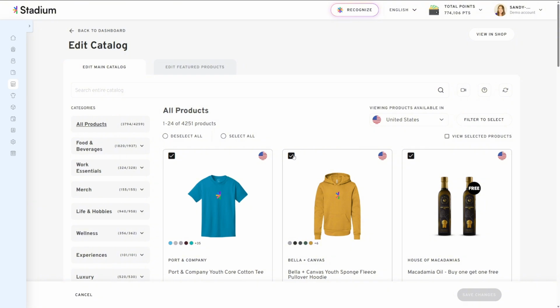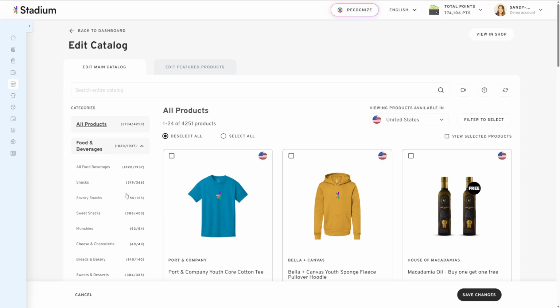You can start customizing the catalog by selecting or deselecting items individually. You can also use Select All or Deselect All to include or remove entire categories or subcategories quickly. If you want to review the final list of what items you've chosen, simply click on View Selected Products. If you need to view or curate products in other countries, you can view them by selecting the country via the drop-down menu here. Once you've selected your products, click Save Changes.